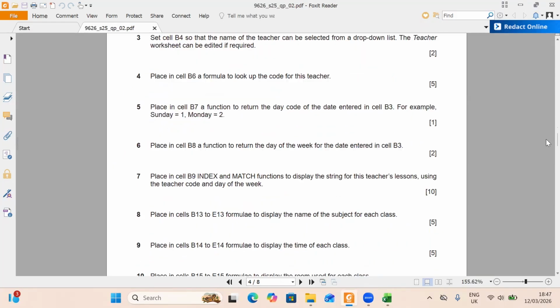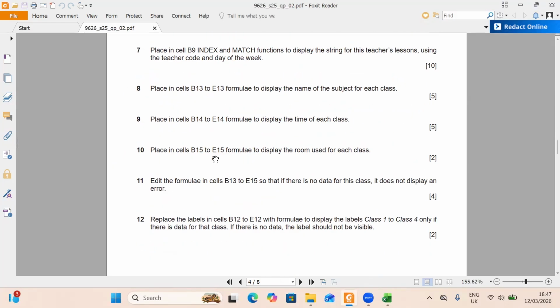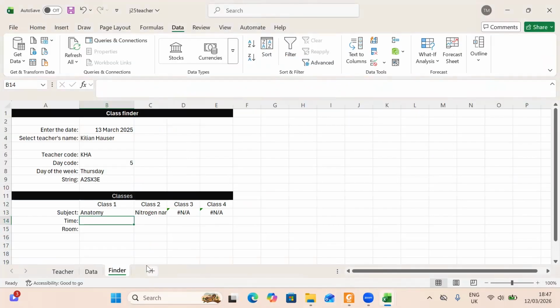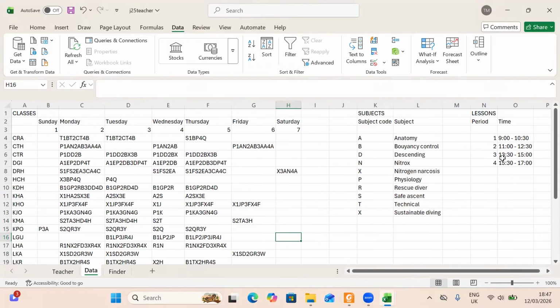We are now on question 9. Place in B14 to E14 a formula to display the time of each class. Okay, so when we go to our table, this is the area where we have our time. When we look at this data, we have the period, and then we get the time. The period, we get the time. The period, we get them.